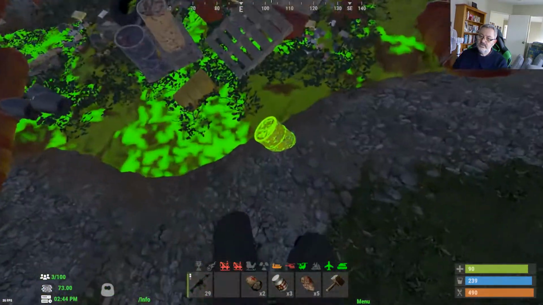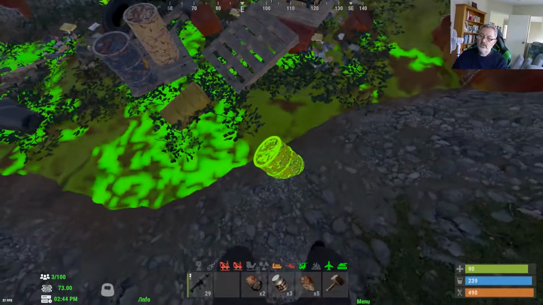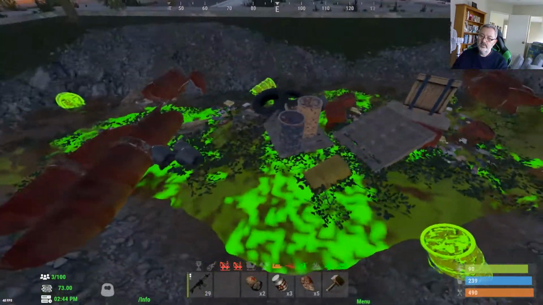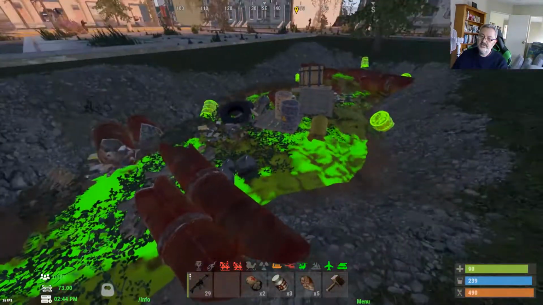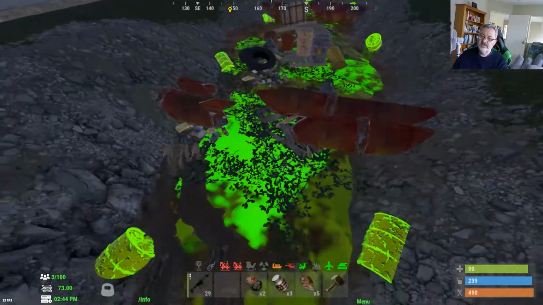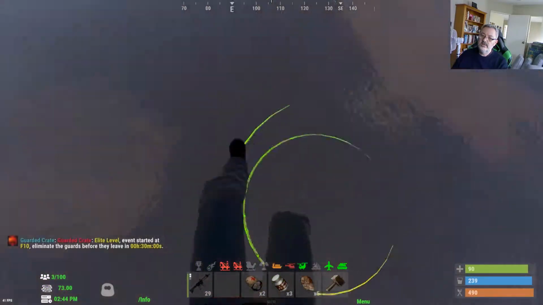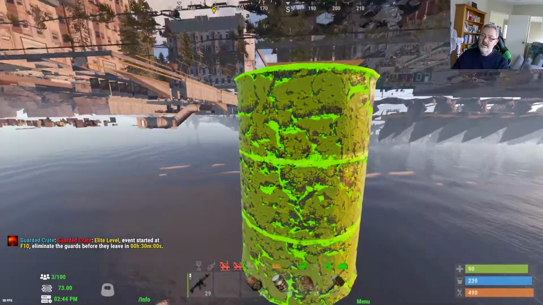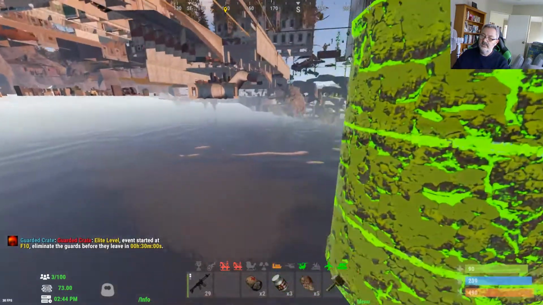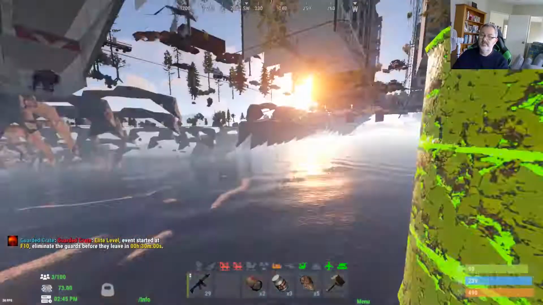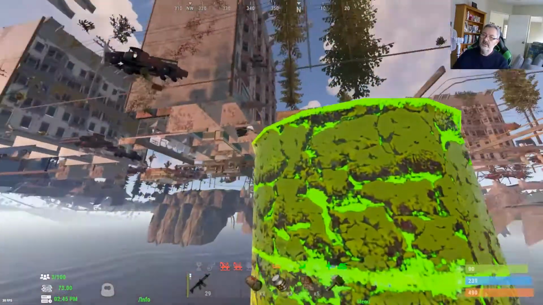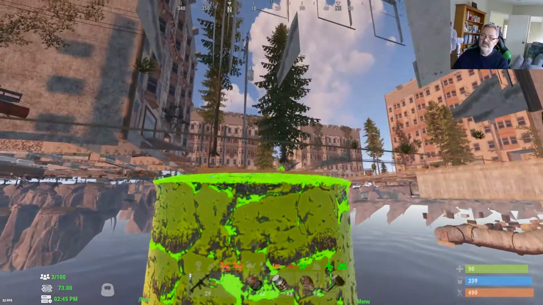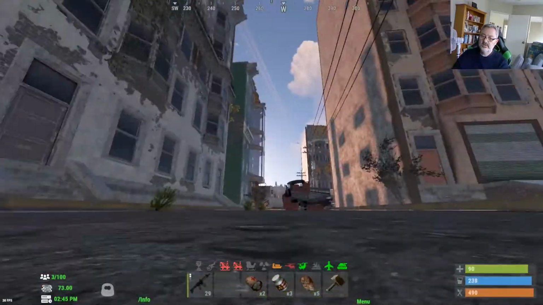In Rust Edit, these red barrels are available, but I would say that he's used a massive red barrel to give that effect under the water. There it is. He's actually put an enlarged red barrel under the map, and then what you can see is just parts of it sticking through.